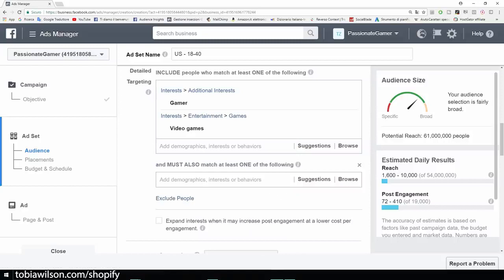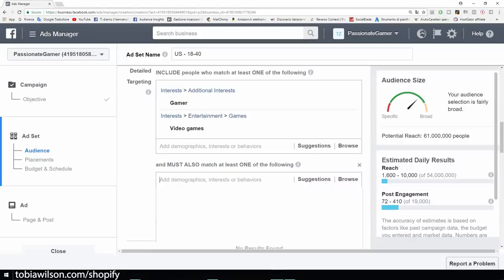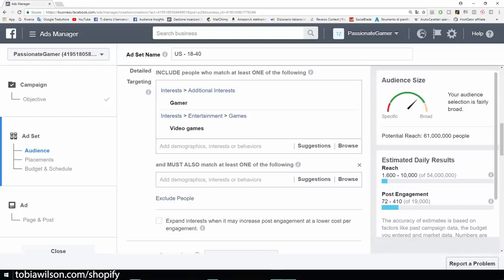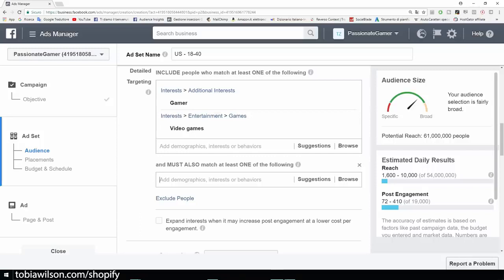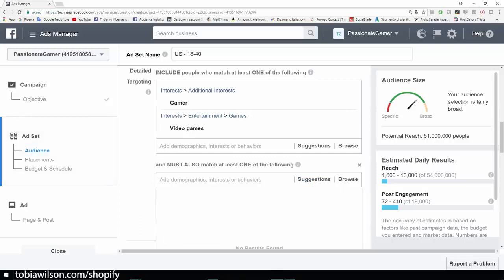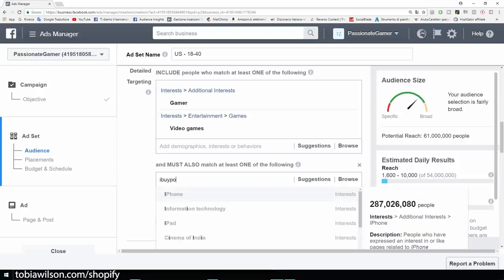So to make my audience smaller, I have to narrow my audience. Narrow my audience allows you to add an extra criteria so that we are targeting people who meet both criteria. And so it's like a Venn diagram. People who like A, people who like B, and people who like both. So we are targeting the orange part here. So let me add a second criteria. People who are interested in gaming companies, for example, I buy Power.